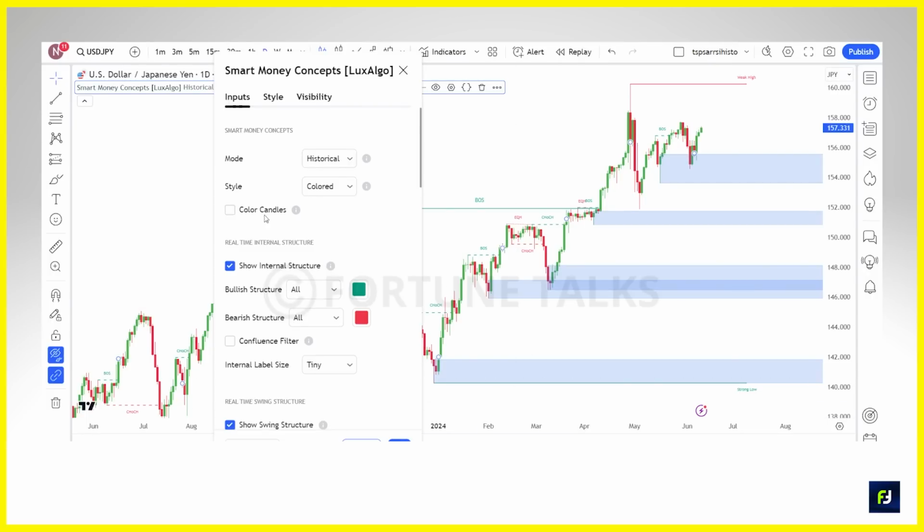The second option says style. By default, it is set to colored. Click on the drop-down menu and you will find another option named monochrome. Hovering over the I button, it says indicator color theme. If you select monochrome, every marking will be set to gray. It might help with keeping things simple, but if you want the markings to look more bright and colorful, choose the first option. It depends on your personal preferences.